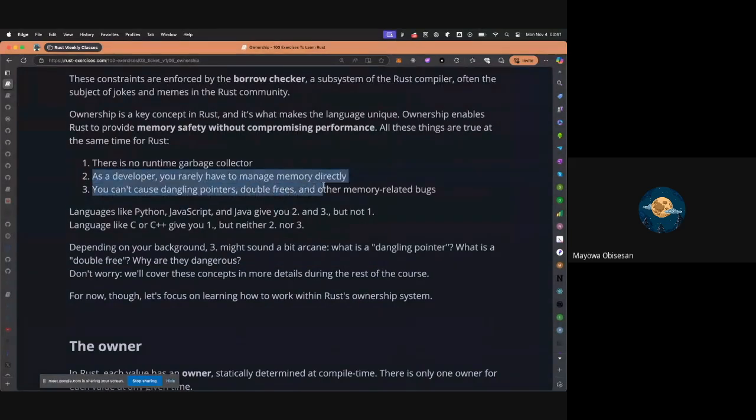That's, as a developer, you don't really have to manage memory directly. You can't cause dangling pointers, double frees, but not 1. Now, languages like C or C++ give you 1. That means there's no runtime garbage collector, but they don't give you 2 and 3. So depending on your background, 3 might sound a bit unfamiliar.